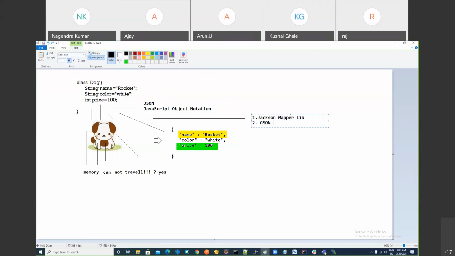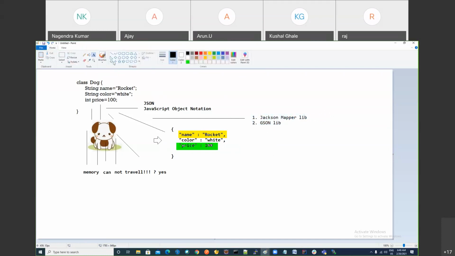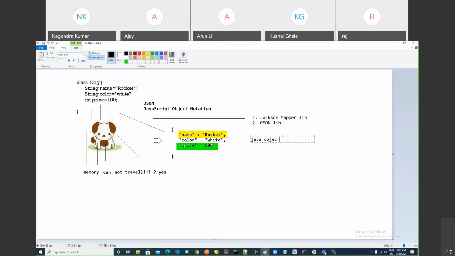If you understand, say I understand. This library can convert your Java object into JSON and vice versa, JSON into Java object. I hope you got this much.